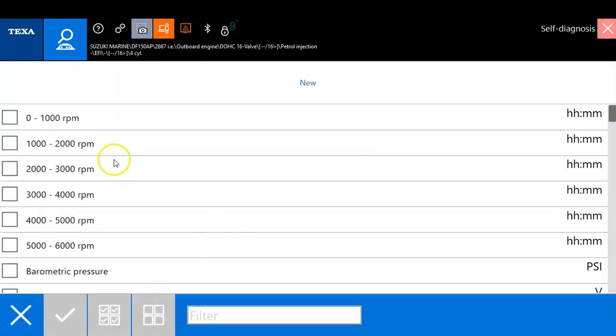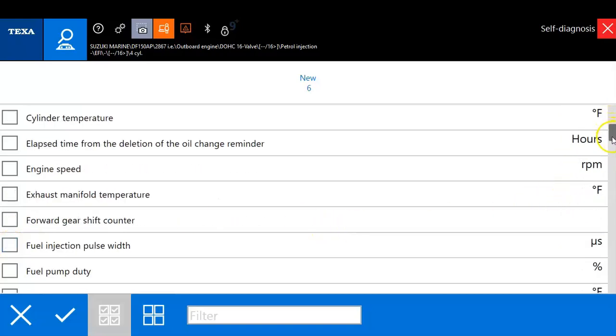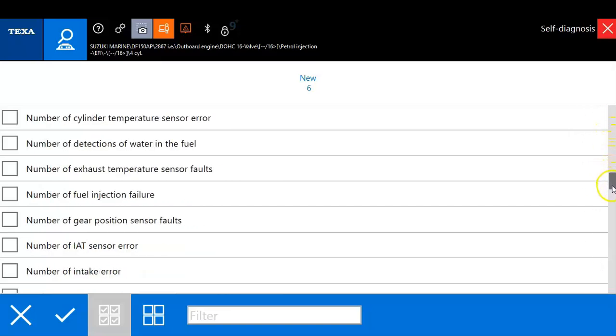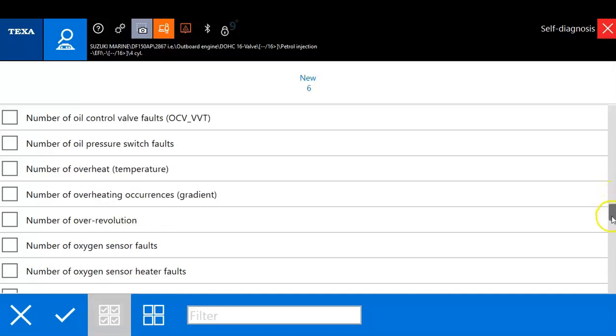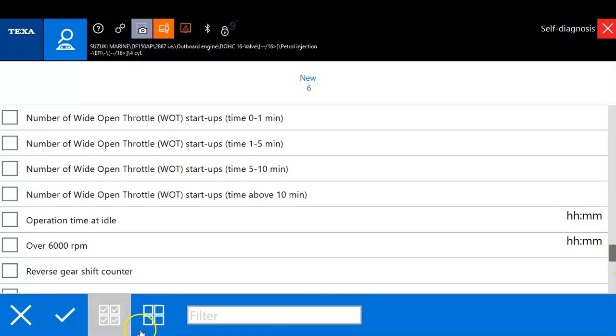All right, so if we wanted to filter certain parameters, we can come here and just select the parameters that you want to filter. So you'd use the filter icon at the bottom, and then obviously check the parameters you want to see to filter it out. That way you don't have to go through all 78 of them. In some cases, it may be 200, depending on the manufacturer and what all they put in there.